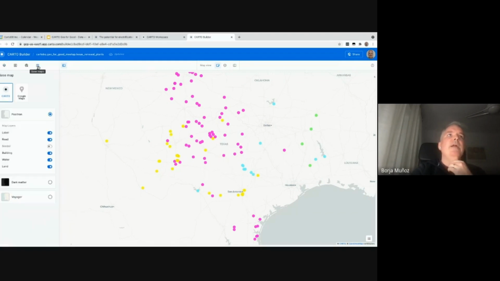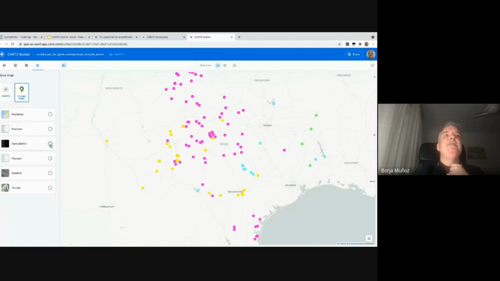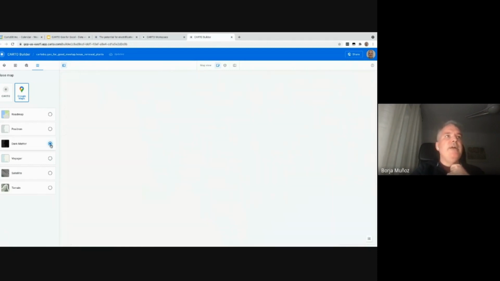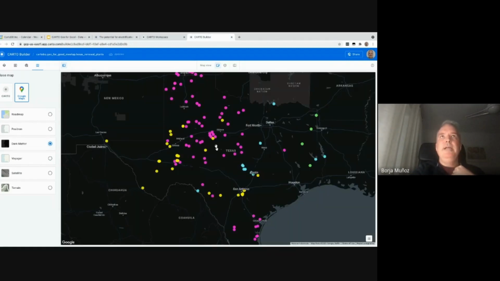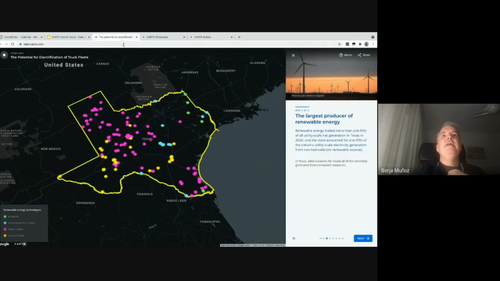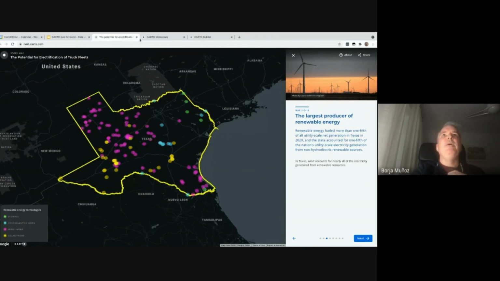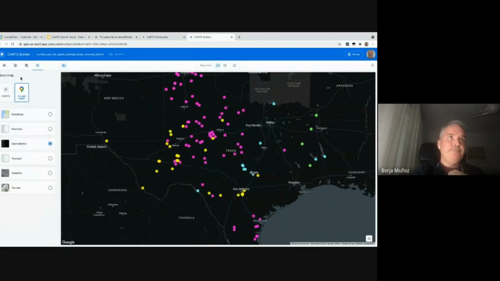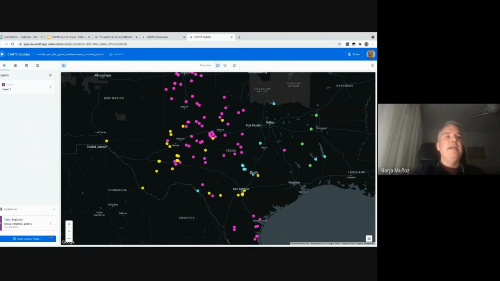You see that we also have a dark base map. So we can go here and select the base map. I'm going to use one of the Google base maps. This one is a custom style that we have created that we call Dark Matter. And we have a representation that is quite similar to what we have here. The only thing that we are missing is the polygon with the Texas boundary. And I'm going to add it directly here.